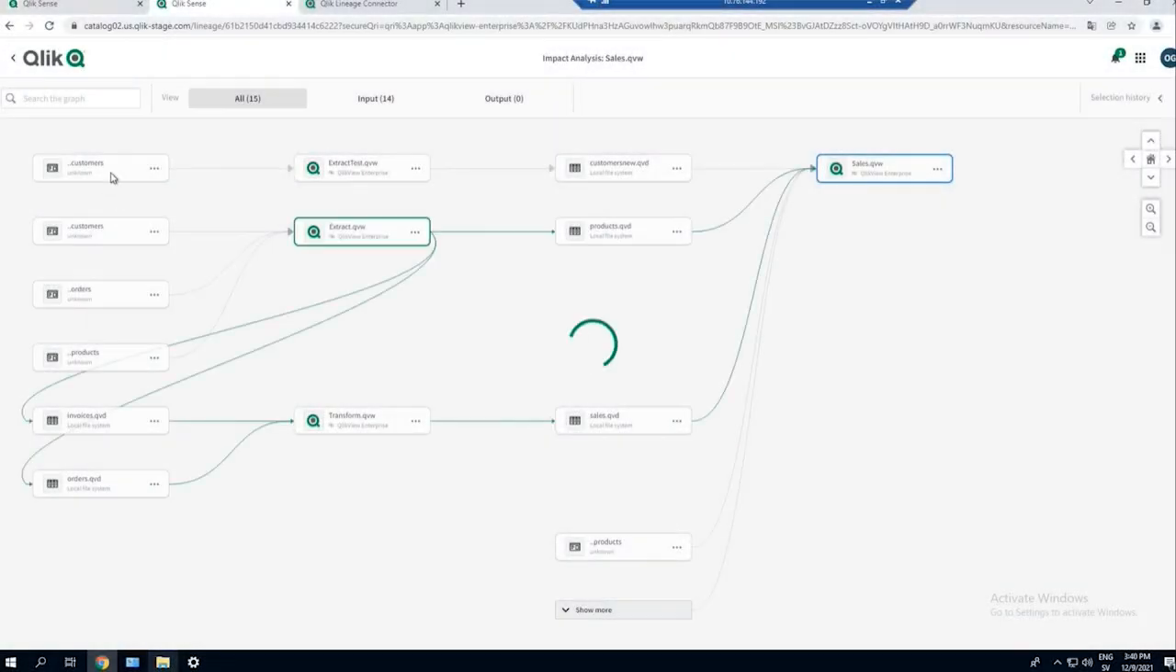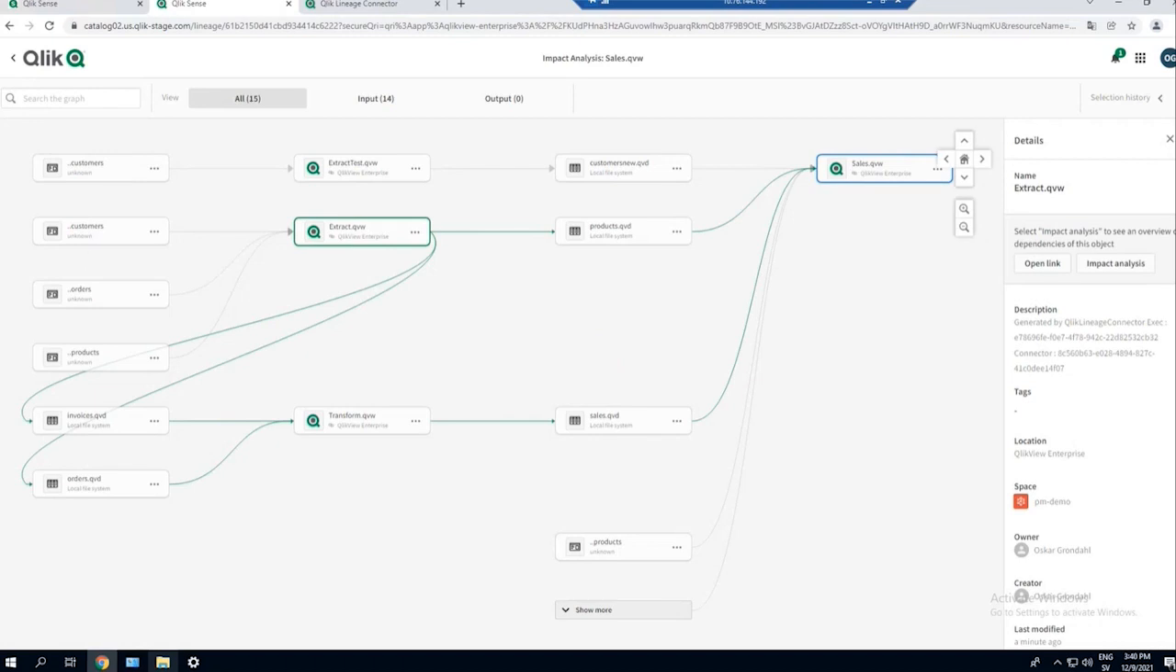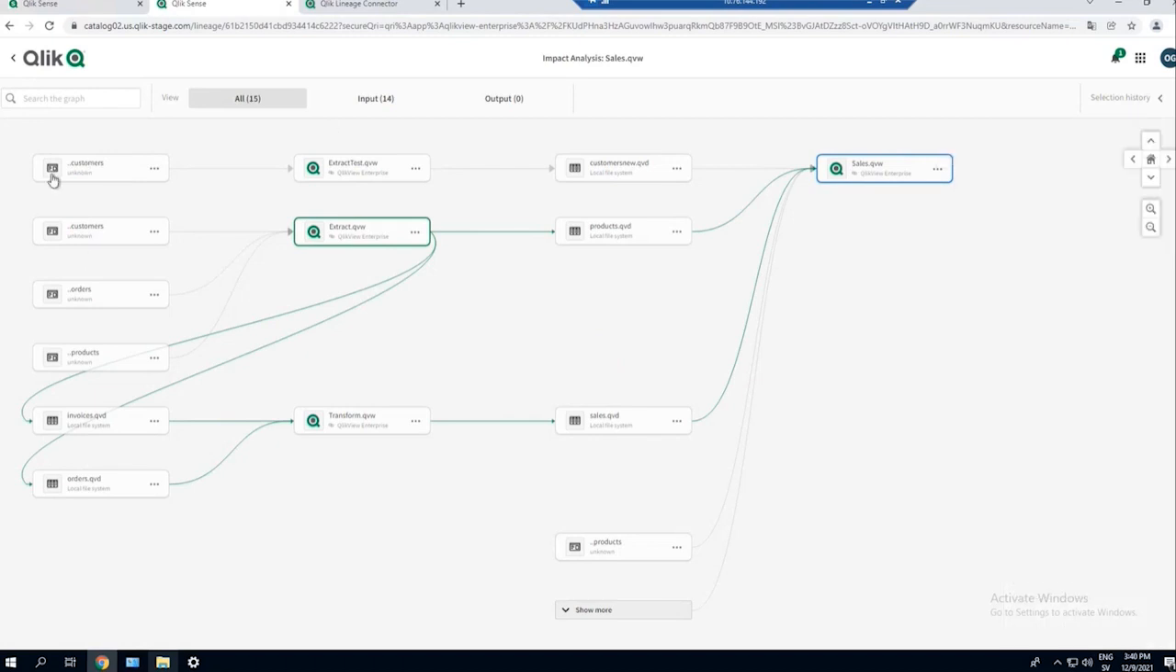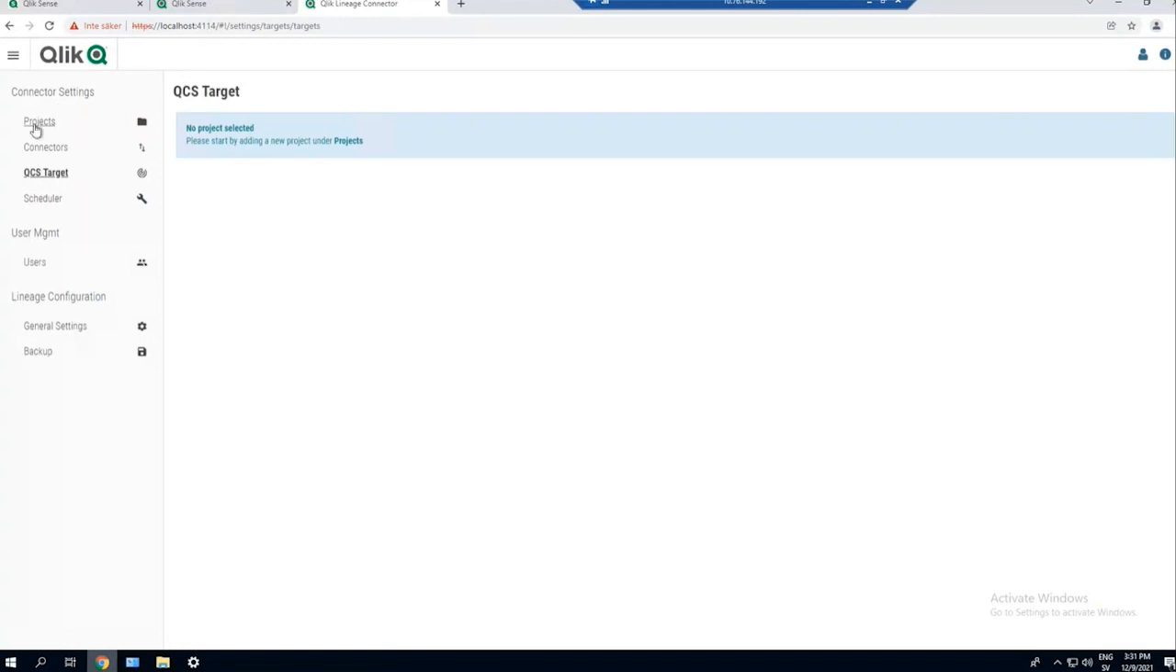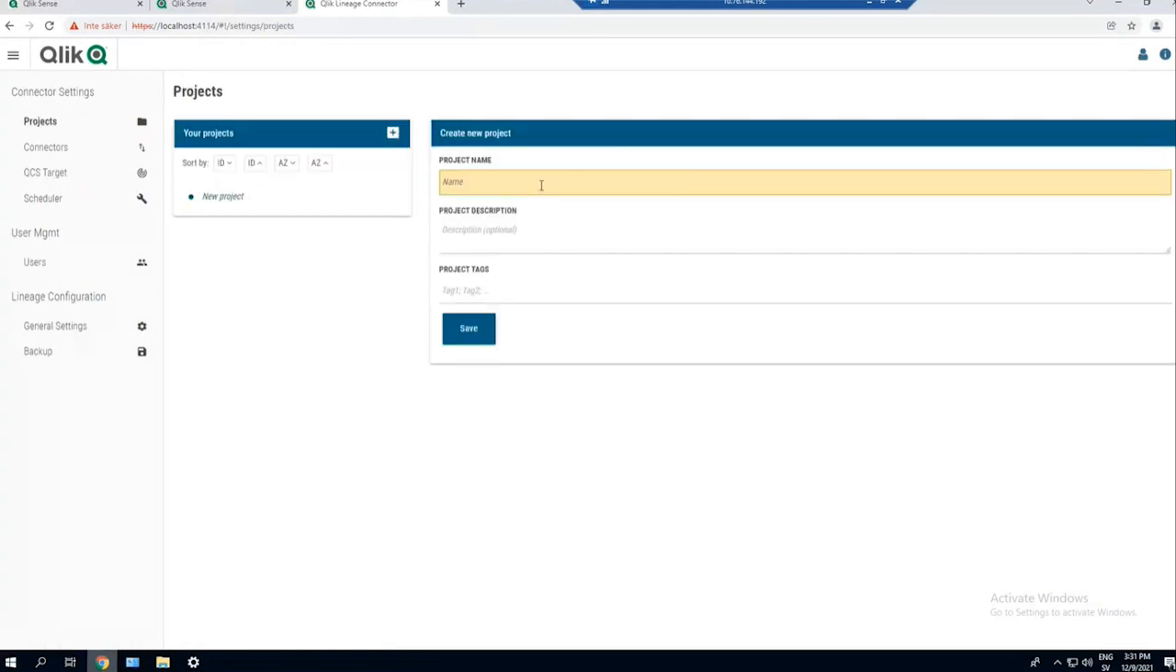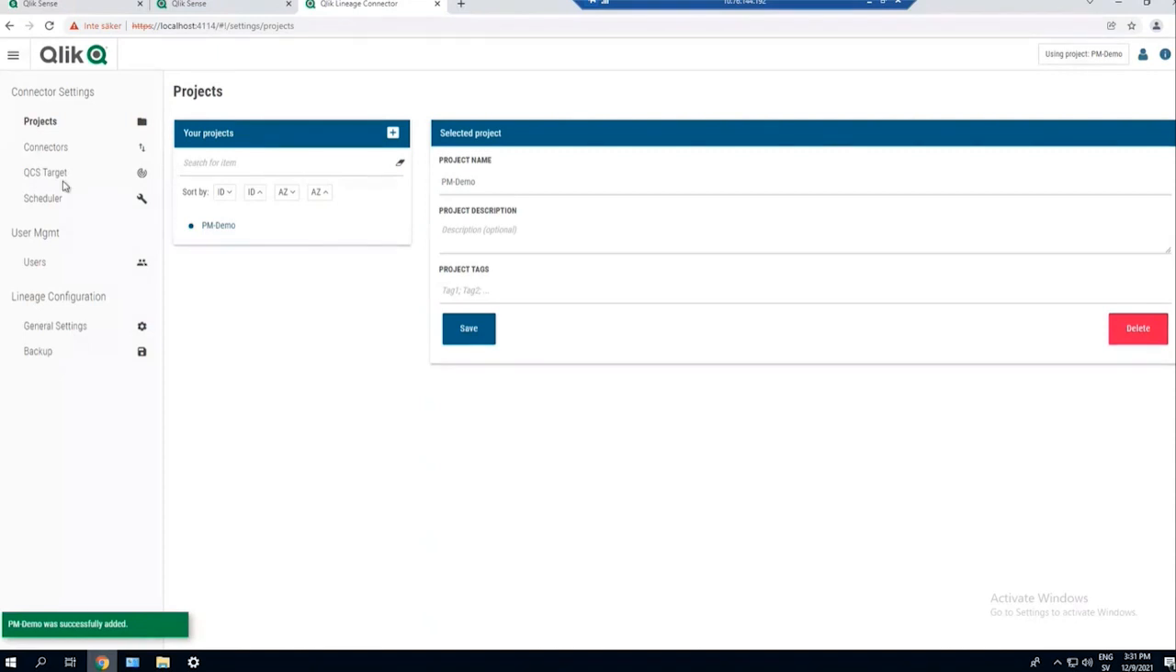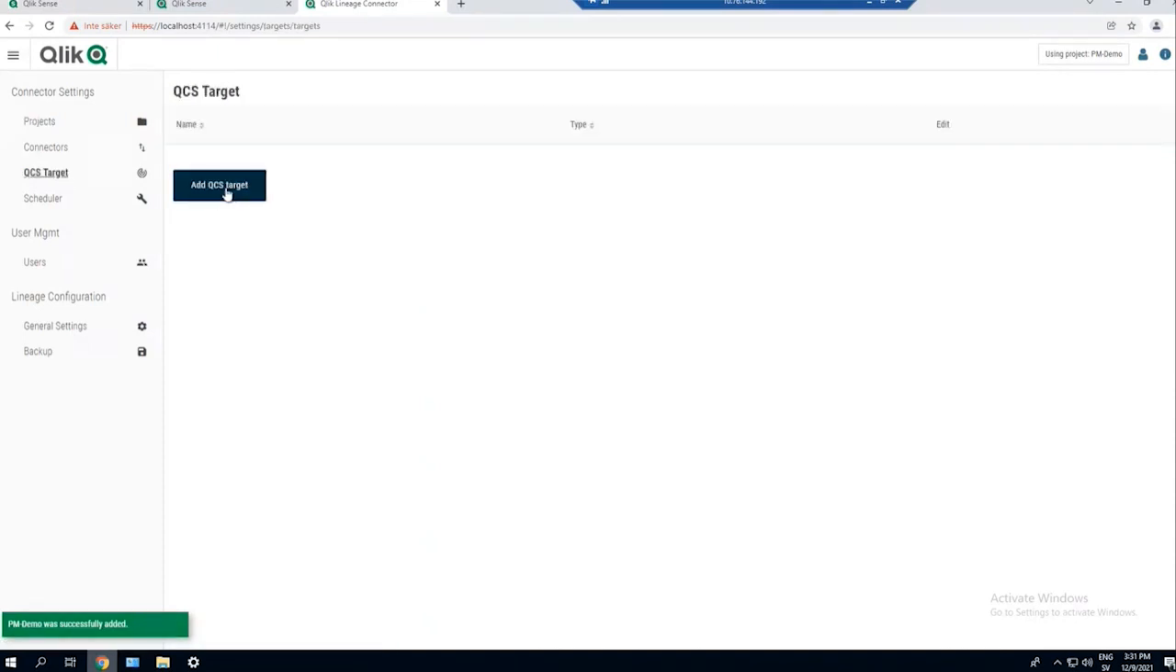This video shows you how to extract lineage data from ClickView and ClickSense sources and display them in your ClickCloud tenant. Open the ClickLineage connector and create a new project. In the project name field, insert a name. When done, click Save.